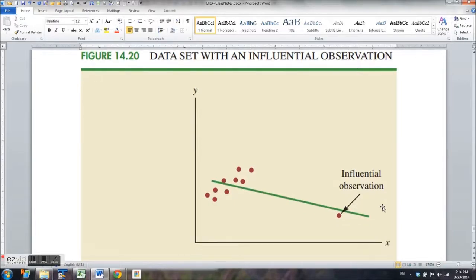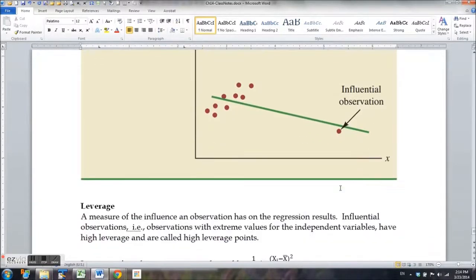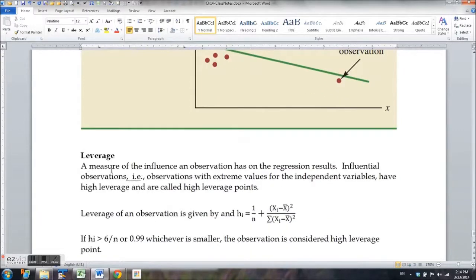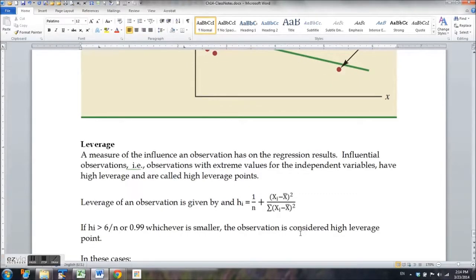And how much influence each point has on the regression can be calculated by what is called a leverage. The leverage is a measure of influence upon the regression results. So h sub i is the leverage for each observation. So this is the formula that we use. And if h sub i is greater than 6 over n, where n is the number of observations, or 0.99, whichever is smaller, then that observation is considered a high leverage point.